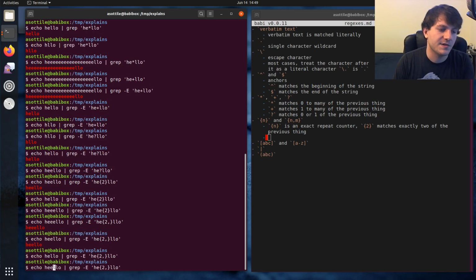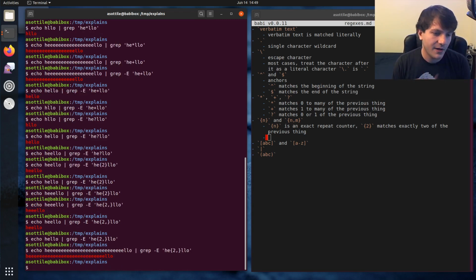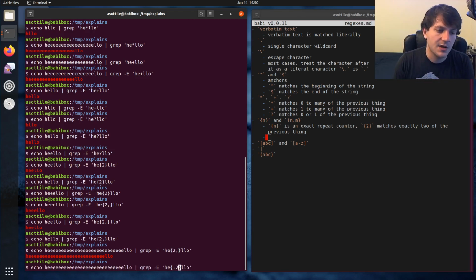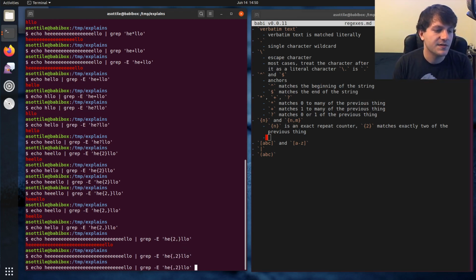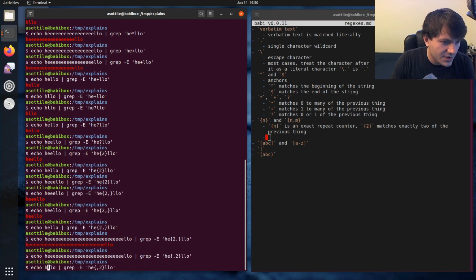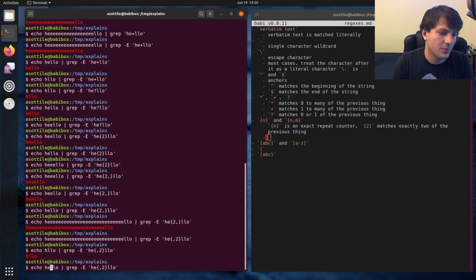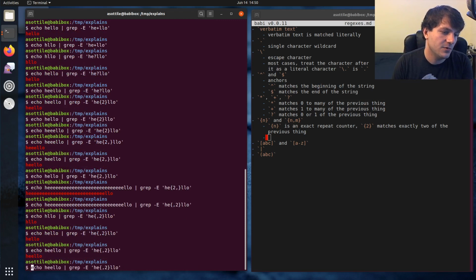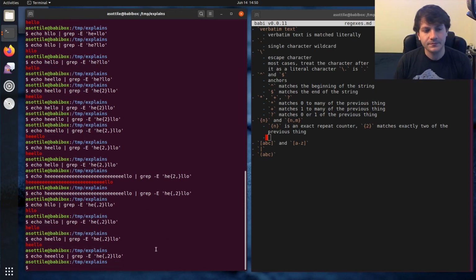And it also matches some very, very large number of L's. So that's kind of an open-ended range. You can also do the open-ended range in the other direction. So this says match up to 2 of the previous thing. And so you'll see that it doesn't match the big number, but it does match 0 or 1 or 2, but not 3 of those. And so you can see this is open-ended, but in the other direction. So this is 0 to 2 repeats.